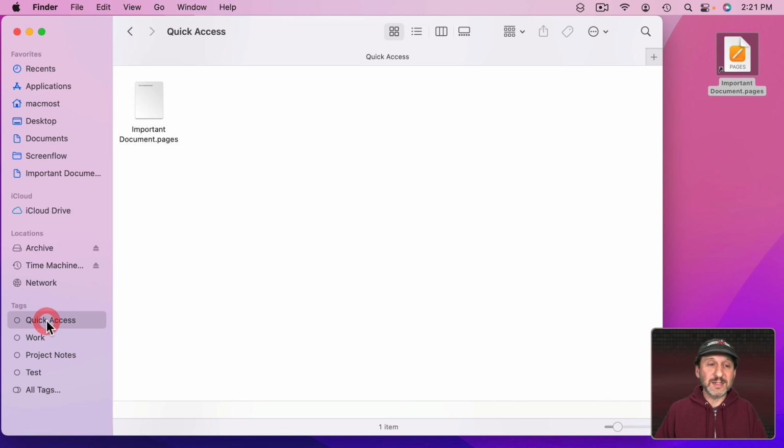Anytime I select this, any file that has the Quick Access tag will appear here in this special list. And I can now double click it to open it up. This isn't quite the fastest method since you have to select the Quick Access tag here and then double click on the file. But it does have an advantage where you can easily add several files here. So if there's more than one file you need quick access to, this is a good option.